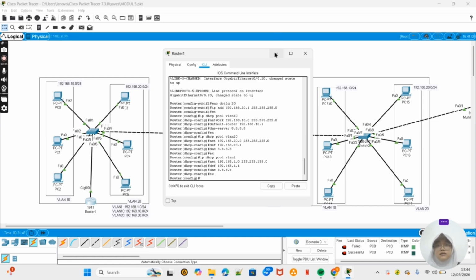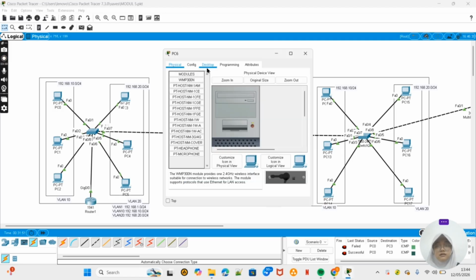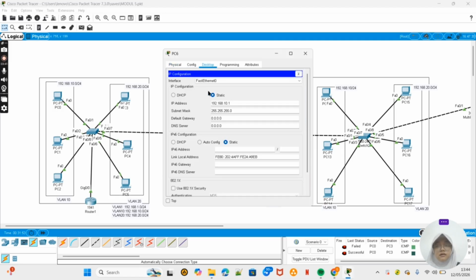Now let's test it. Go to the PC IP settings and change from static to DHCP. Okay, it's requesting. If it says the DHCP request successful, the IP is now filled automatically.